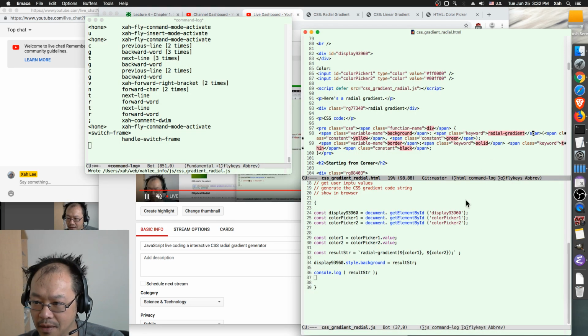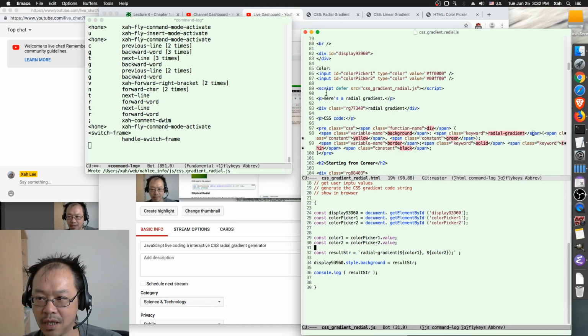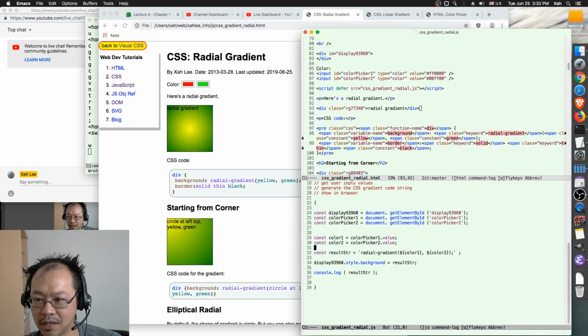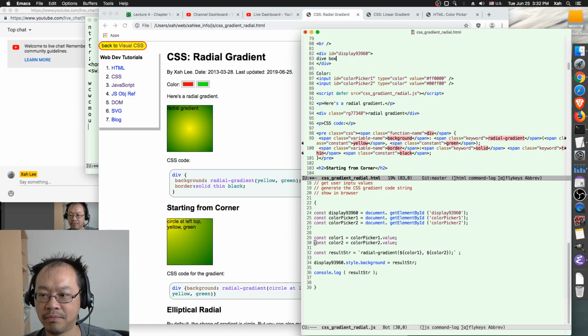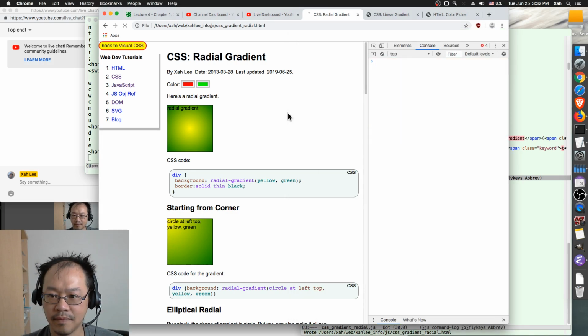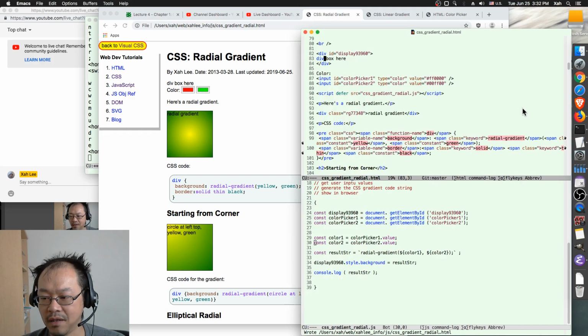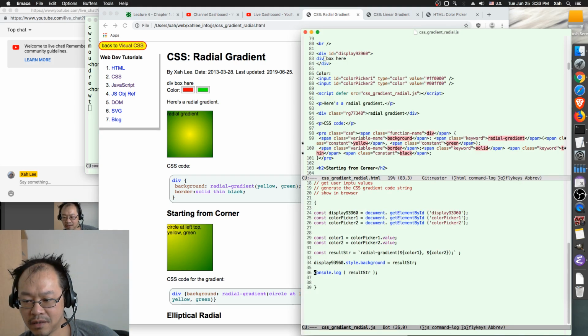So what's going on now? Let's go look at the browser. We got the string correct, but it is not showing the div box. Div box here. Let's refresh. Okay, the div box is certainly there, but it is not getting the CSS style. Why is that?